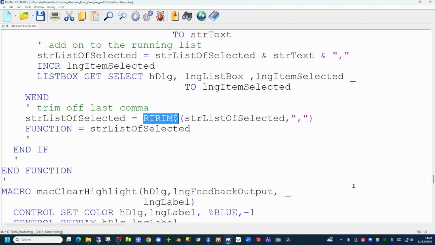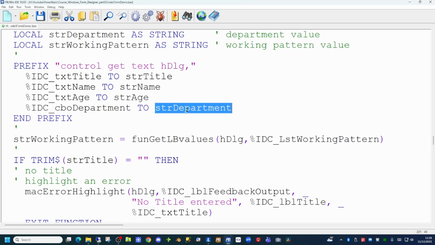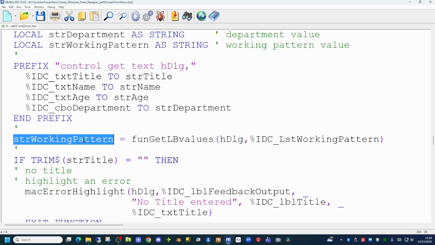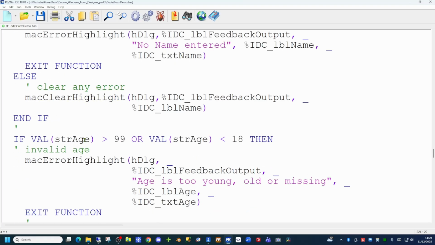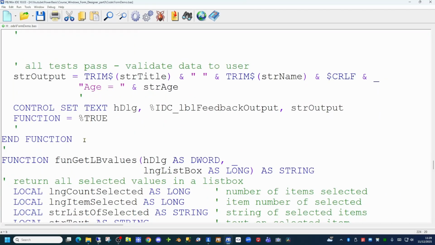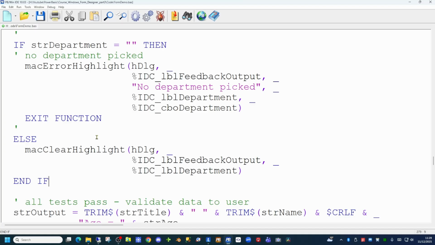So back to the validation routine. So we now have the department the user has selected, if any, and the working pattern that they have also selected. So now we can make tests against those two variables. First of all, we can test the department. If the department is a 0 len string, then we're going to call our macro once more, just as we did before, but this time to say that no department has been picked. And we'll exit the function immediately.